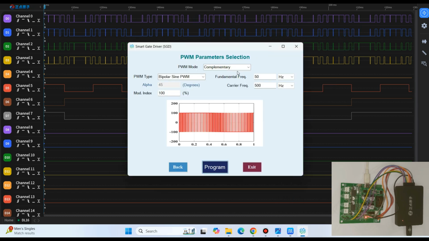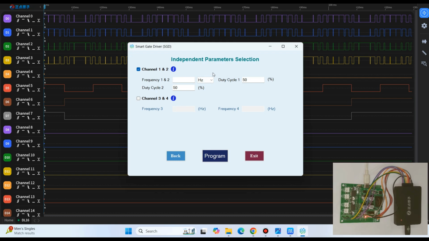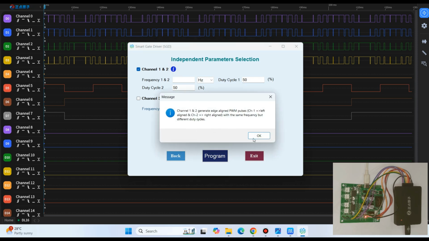Okay, so next we will move towards the independent PWM, where we can see that there are two different types of channels available. Channel 1 and channel 2, meaning PWM 1 and PWM 2, can be programmed using a single frequency but with variable duty cycles. Similarly, we can use channel 3 and 4 to have a 50% duty cycle but different frequencies for the last two PWM pulses. You can see the information here as well.